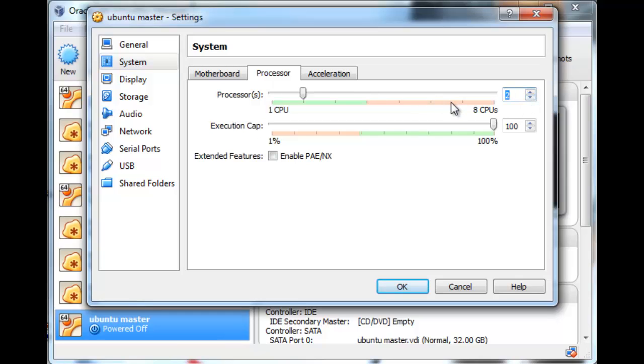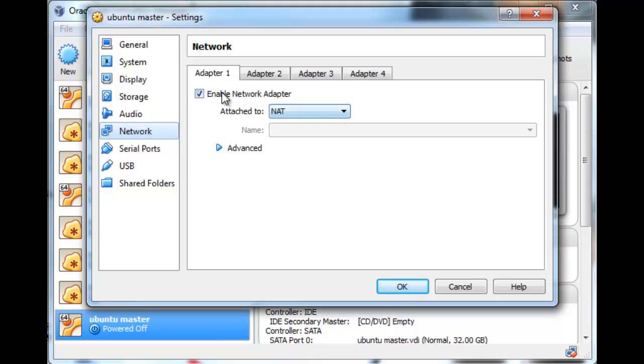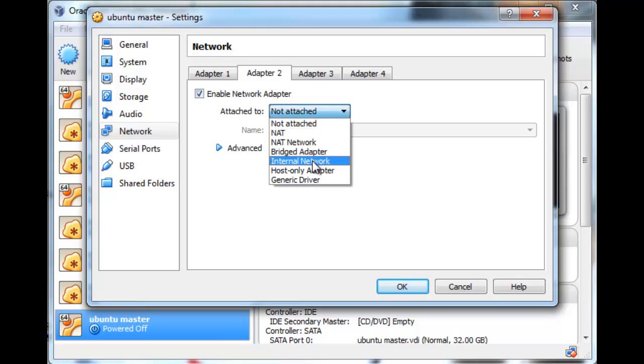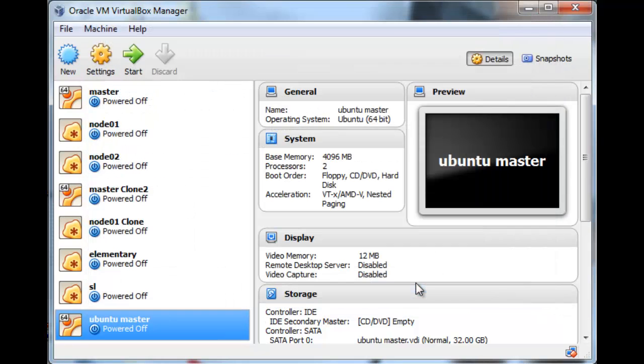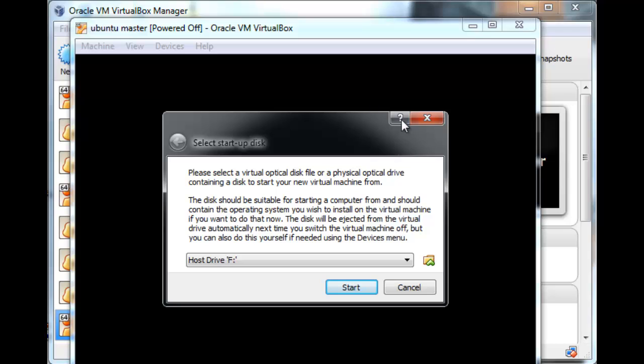Increase the number of processors to 2 at system processor. Then add network. The first network should be an internal network. Enable the second adapter; it should be a bridged network. Bridge it to whatever connection you need. That should be the only thing, three things we need to set. So just click on OK and start it up.